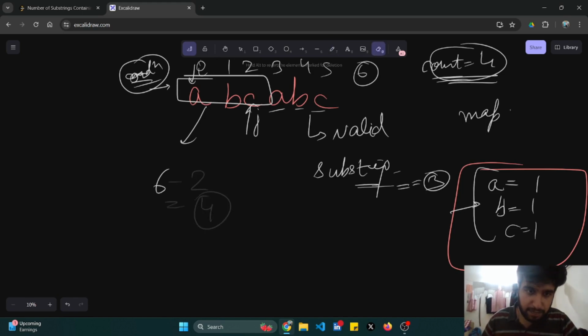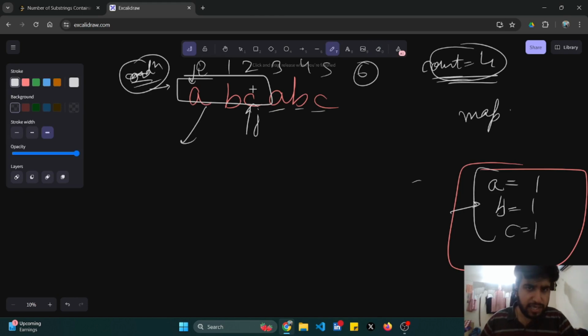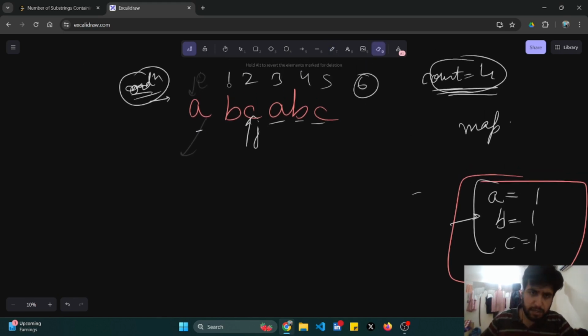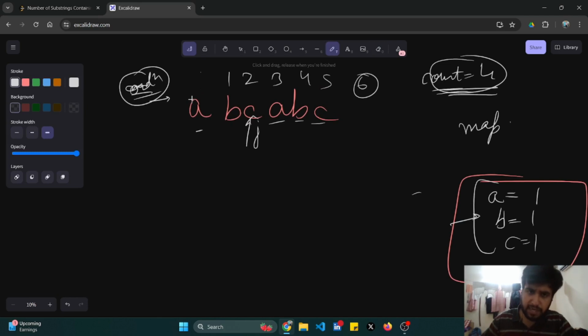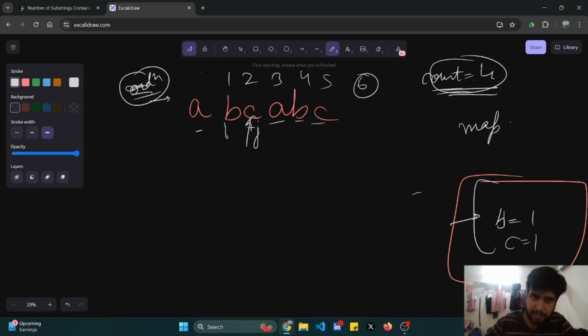I delete all this to make it easily understandable to you. Now, when my map size is equal to 3, what is the next step that I shall do? I'll increment my I pointer. Obviously, I'll increment my I pointer. But before incrementing, I'll reduce the occurrence of this. So my A would be 0, so I'll remove that from the map, and my map size decreases. My I pointer comes here. When my I pointer comes here, I'll see that map size has again become less than 3.